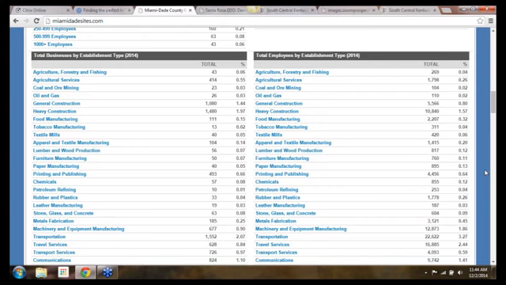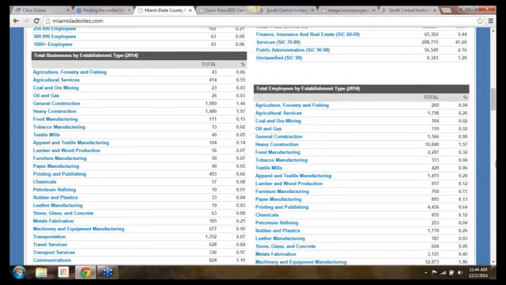And one of the other things you'll notice is that about 0.5% of the businesses are in agricultural services, but only about 0.25% of the employees are within that category.